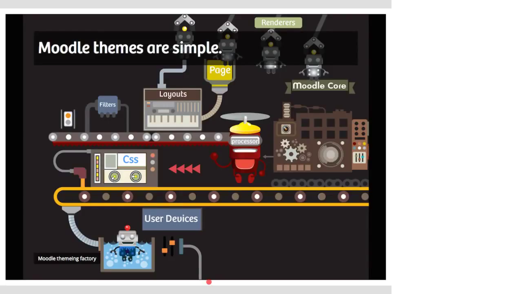So how does this all work? How do you create a Bootstrap theme for Moodle? Well, Moodle themes are simple, aren't they? You've got Moodle Core, and then on this image at the top you have the renderers, which are bits of code that provide the HTML layout for your pages. Then Moodle Core provides a processor, and that processor does all kinds of magic to your CSS. It splits it for IE browsers and does all these, well, difficult things to CSS. Then you've got your layouts, of course.